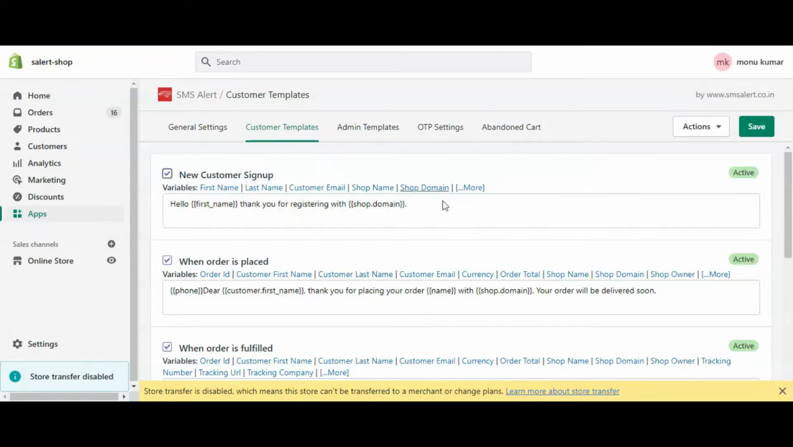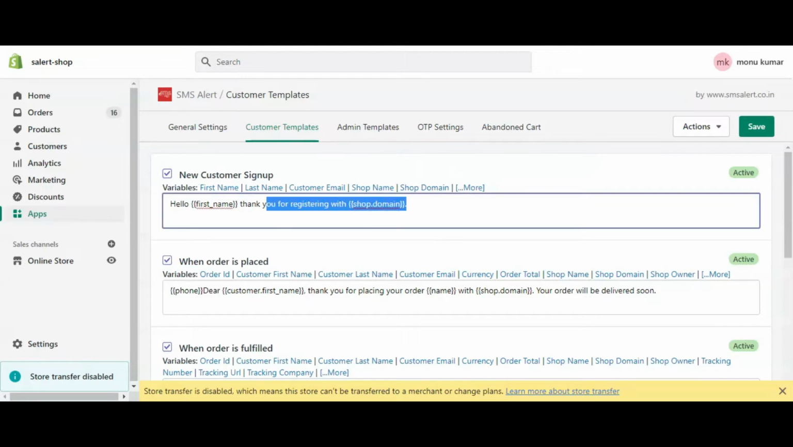The first event is new customer signup. Simply type the message that you want to be sent to the user. You can also customize the text with variables by just clicking on these tokens that are available just above the text area.